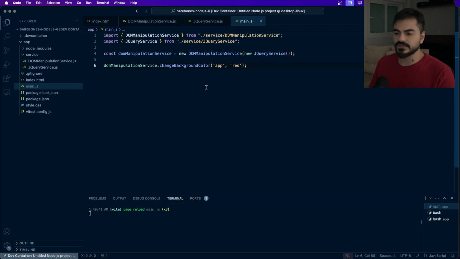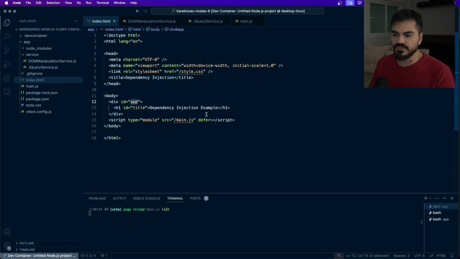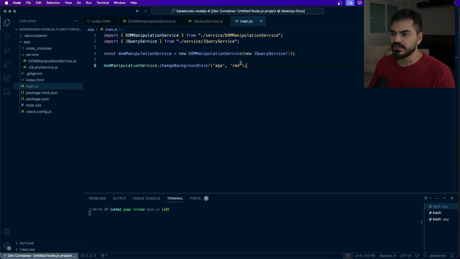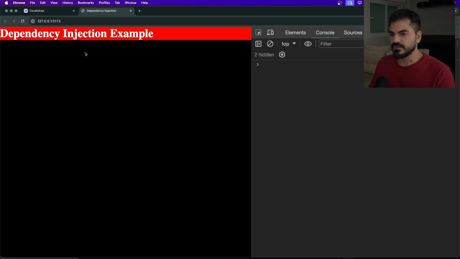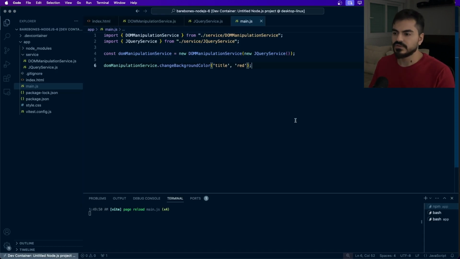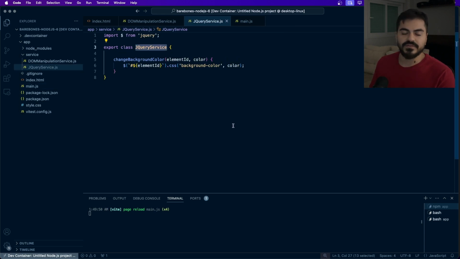So it still works. And for example, if I use the title here instead of the app, you can see that it changes the title, right? So it still works as expected. But let's say that you are tired of jQuery. Now you want to use vanilla JavaScript. You want to use a pure implementation of JavaScript to change the background color.